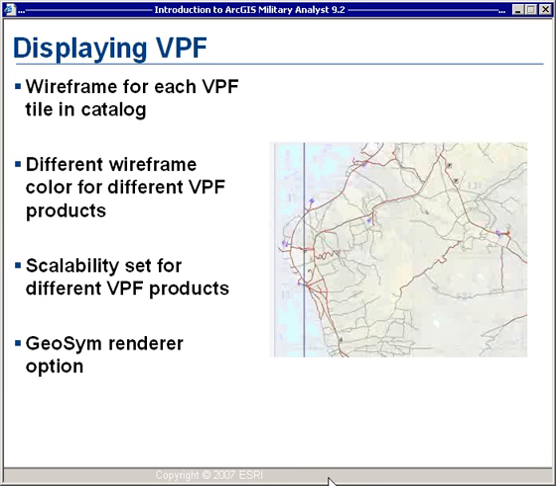Just like DTED and RPF, the first thing you'll notice with VPF is that there is a wireframe outlining the different VPF product tiles, and again, different colors denote different products. Also, like RPF, the VPF data in your catalog has the ability to scale with your map display. That is, different VPF products will turn on and off as you zoom in and zoom out through different map scales. The benefit here is that you aren't displaying all of your VPF for your catalog at the same time, which can clutter your view and take a long time to draw every single feature.